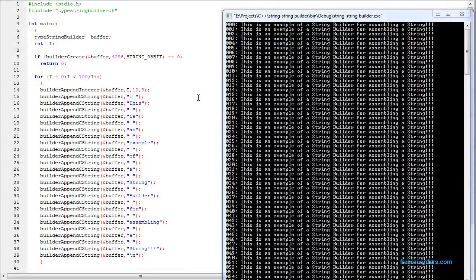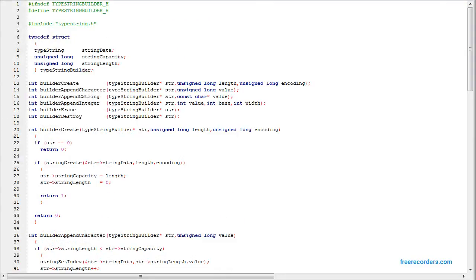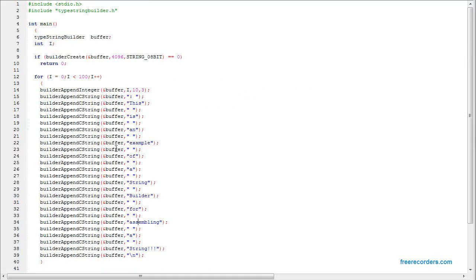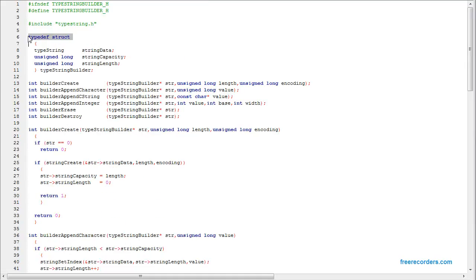Okay, this is an example of the string builder class. Well, that's my string builder class. It's not the same as Java's string builder class, but it works basically the same way. Okay, this is the basic class right here.